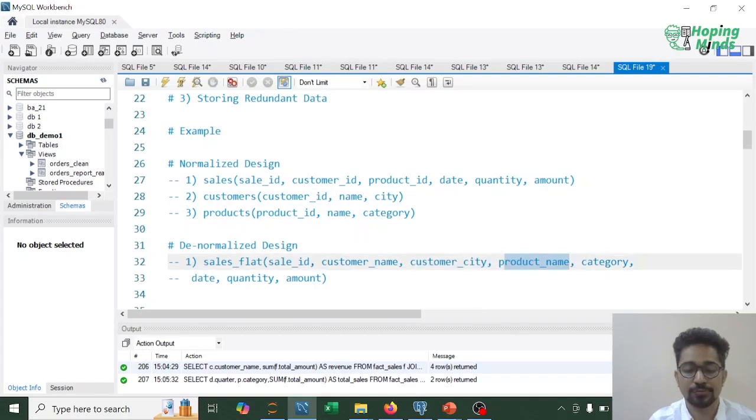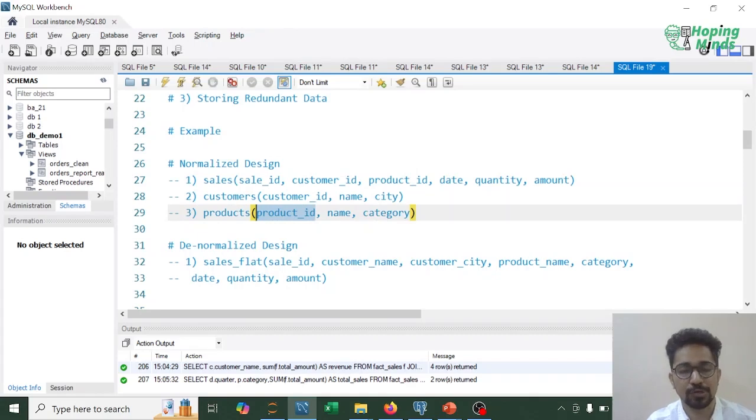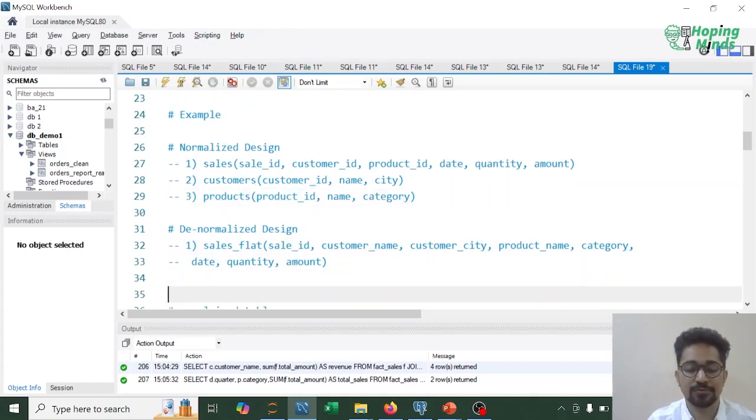Then we have the product name, and then we have the product category. So from the product table, we are including the name and the category. From the customers table, we are including the customer name and city. And then from the sale table, I've included date, quantity, and amount along with the sale ID. So we have excluded the customer ID and product ID from the sales table, the customer ID from the customers table, and the product ID from the products table. This would be the schema design for all these four tables.